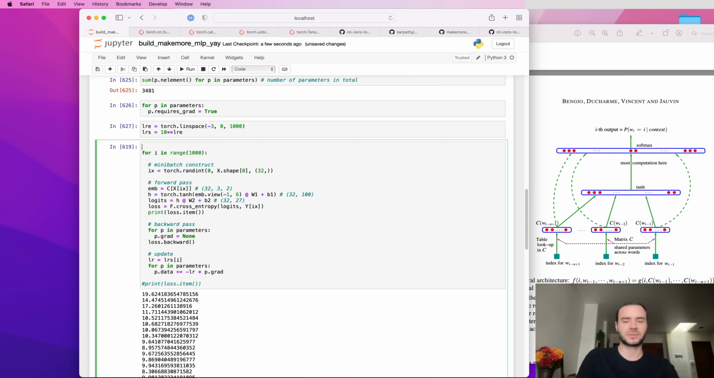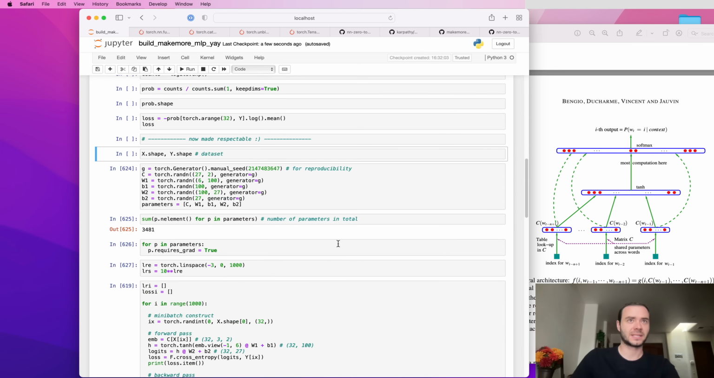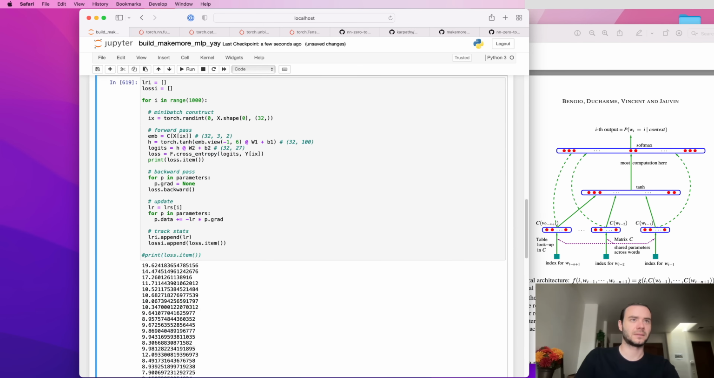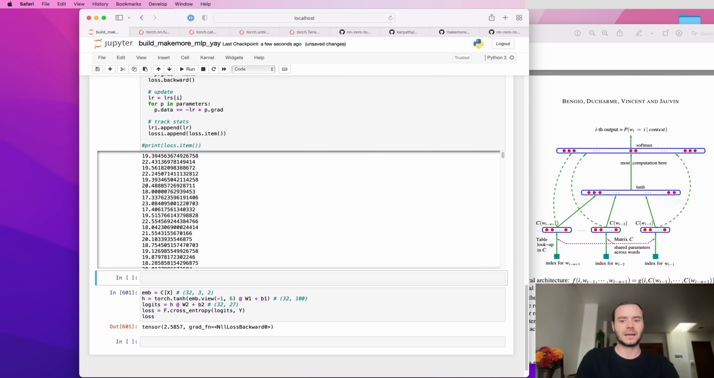And now what we want to do is keep track of the learning rates that we used, and look at the losses that resulted. So here, let me track stats: LRI.append(lr), and lossi.append(loss.item()). Okay, so again, reset everything, and then run. Basically we started with a very low learning rate, and we went all the way up to a learning rate of 1. And now we can do plt.plot, and we can plot the two.